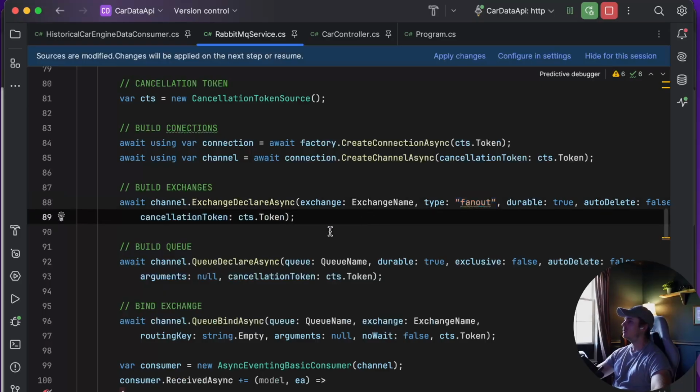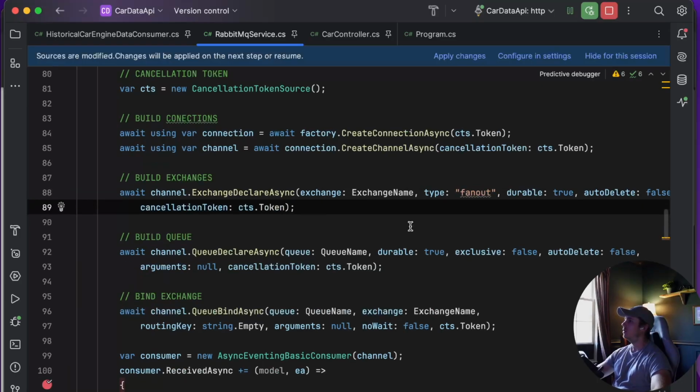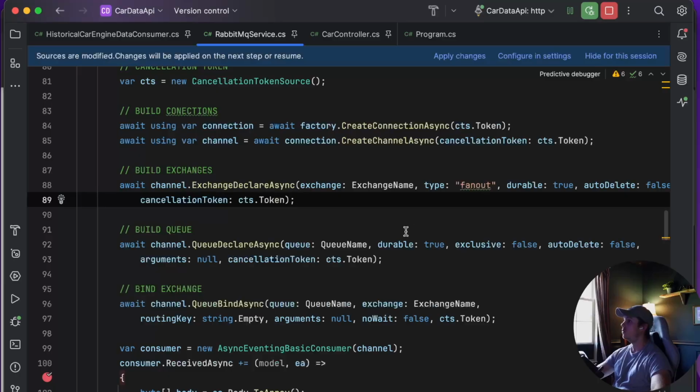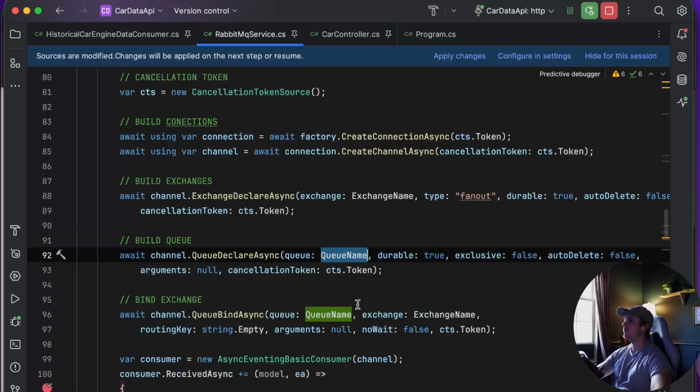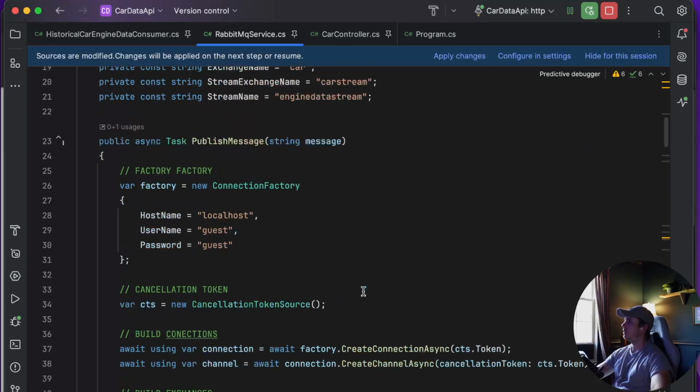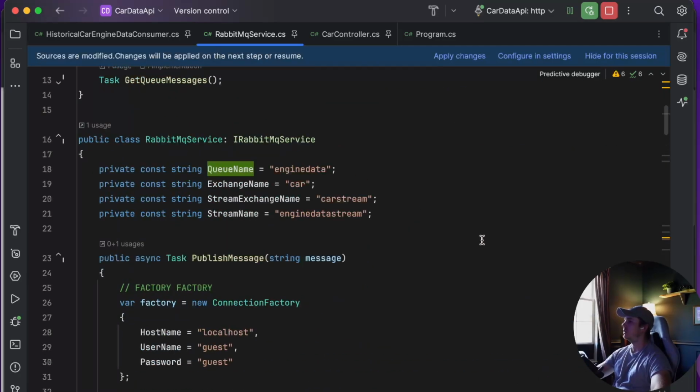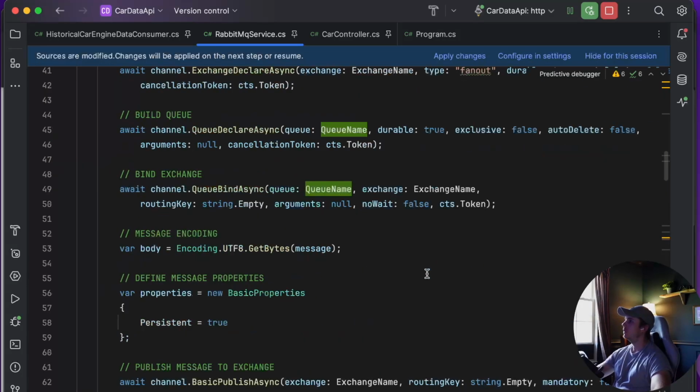Once you have your exchange declared, you're going to want to declare your queue. The queue is what the message is going to get routed to. So you have to declare your queue and then give it a respective queue name. In this case, I'm giving it a queue name of engine data. And then you pass in the necessary parameters.